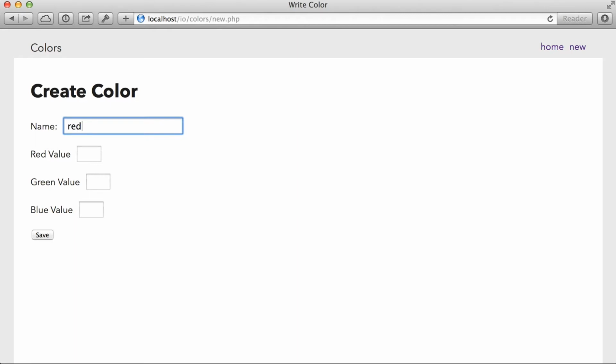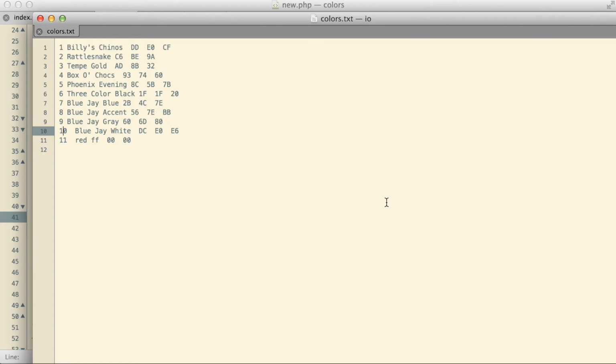Let me create the color red. I'm going to put in the values FF0000, and when I hit save, the form blanks out, which is itself a little bit of a usability problem, but let's see what actually happened in our color file. Here in my color file, I can see that what's happened now is my new color, red, has been created with the proper color codes, and it's been given the ID of 11.